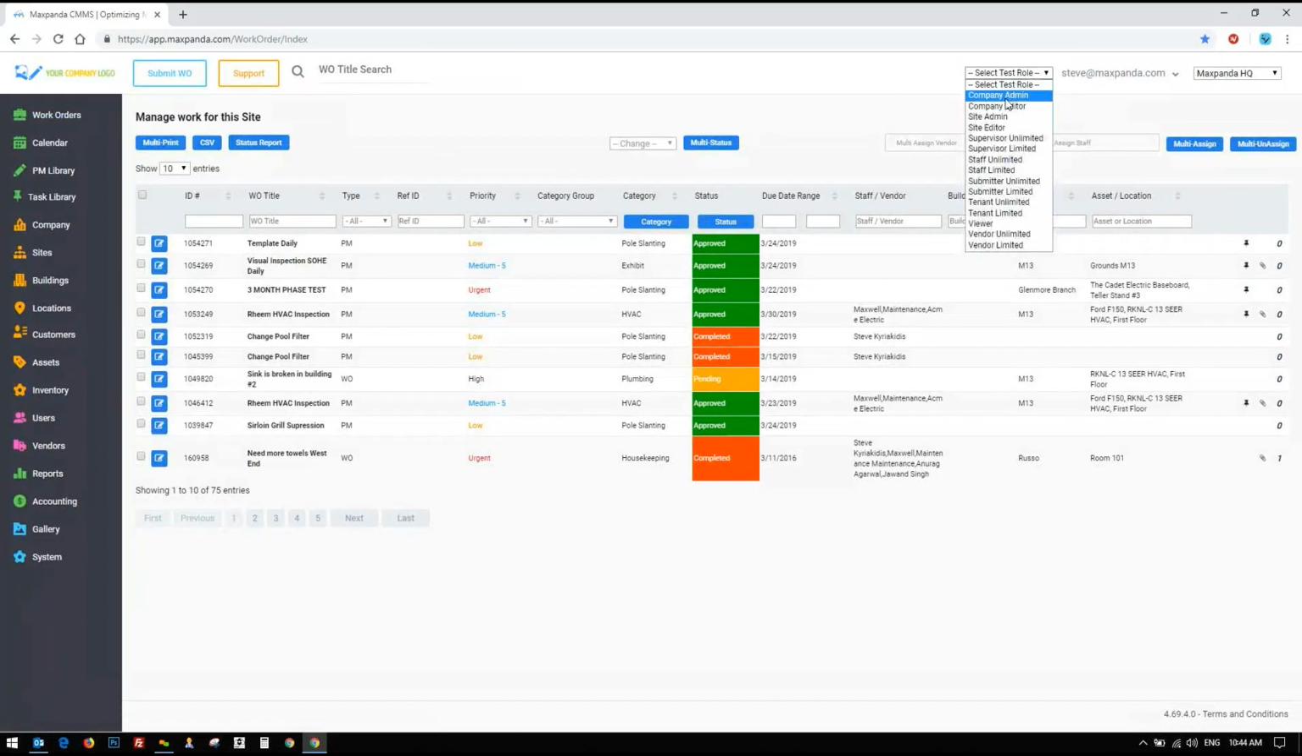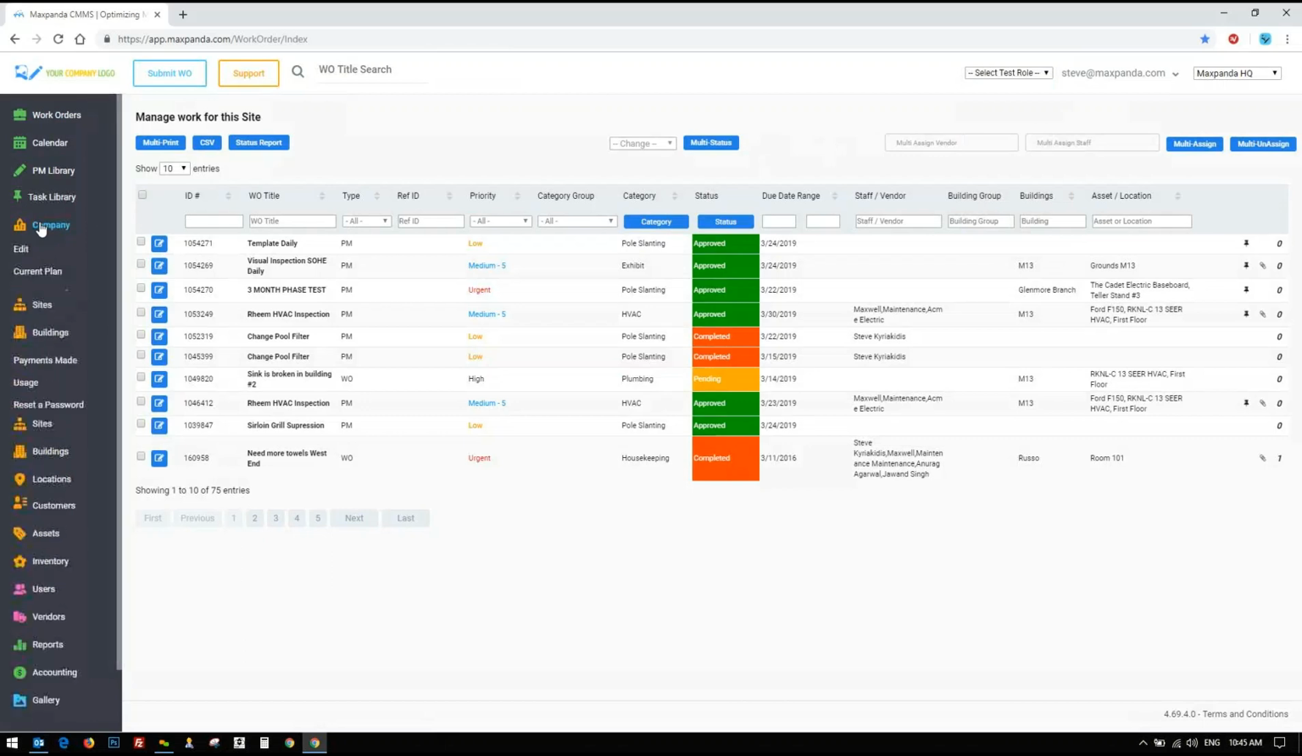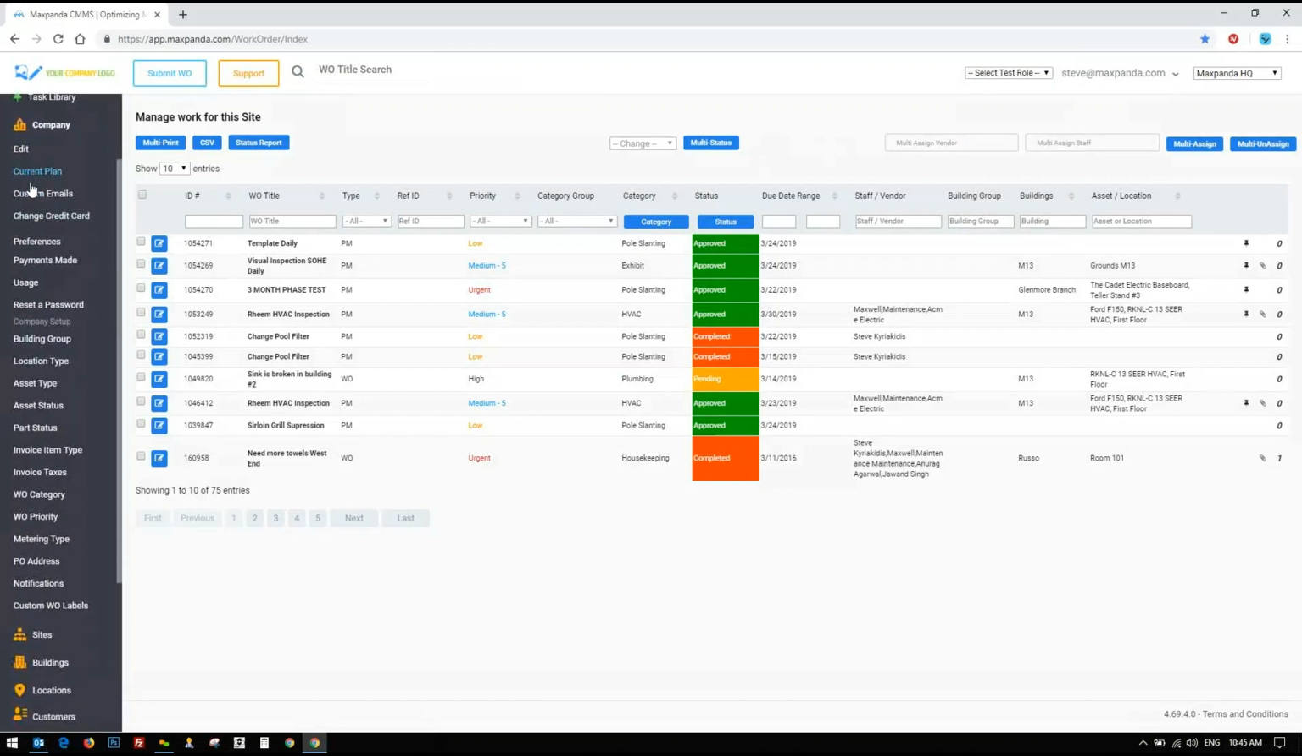Now, the major point of the company administrator is they have access to the company tab here. This company tab is where you fully customize the entire Maxpanda experience for your company. I don't think you need to create building groups, like a grouping of multiple buildings within thousands of buildings. But I believe your asset types will have different names than, let's say, a hospital or a school.